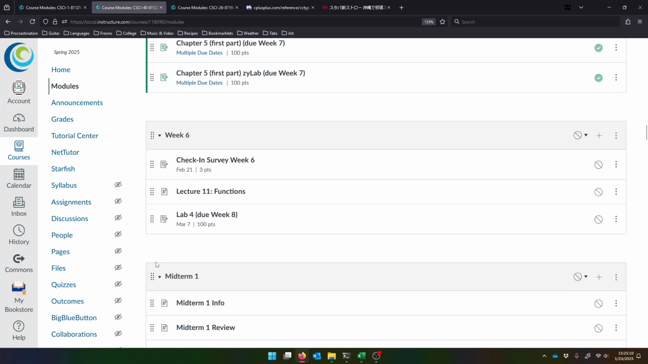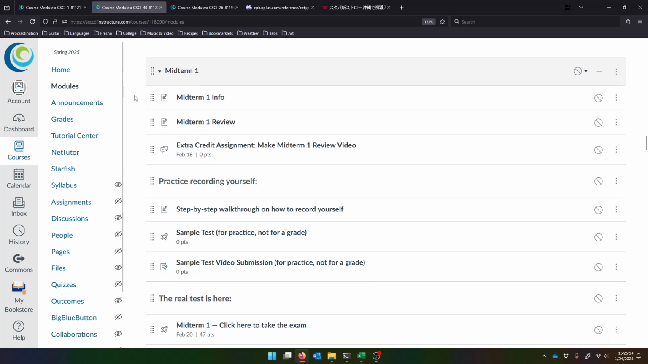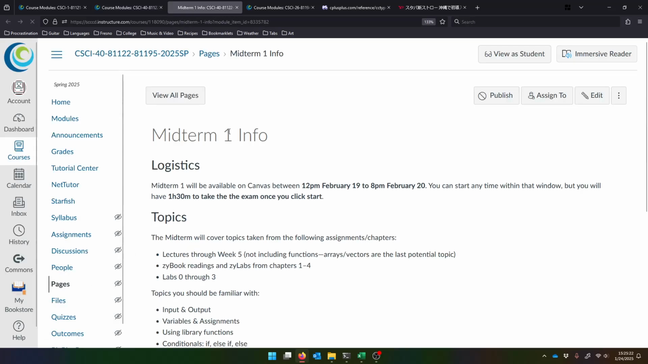And what I'll do is I will release this midterm 1 module, with most pages on it. I'll add more and more as we get closer to it, but the first page that I want to talk about is the midterm 1 info page. All right, so let's go there and talk about the midterm.